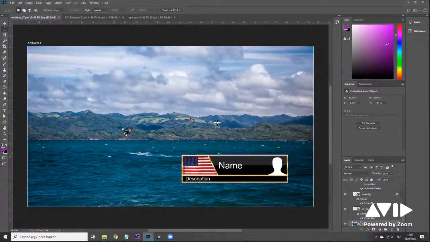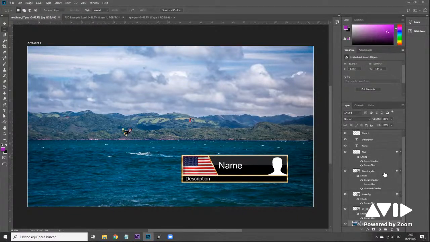So basically what we have here is a lower third, and this lower third is for sports. We have a background, then we have a flag, and we have a name that is a text, a description. Then we have a space for the image and a background for the whole composition. So I will go to the layers of this PSD file. Let me just show you.